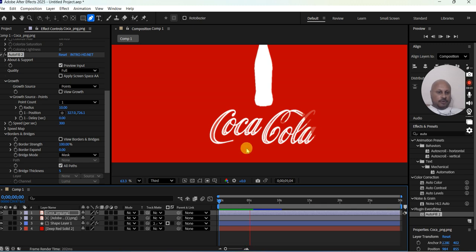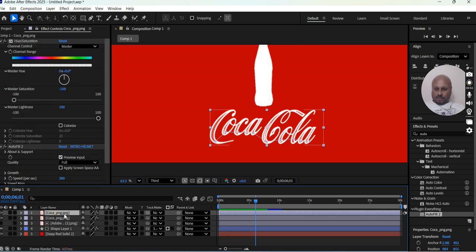But one interesting part is that it is only taking all the edges. It is not taking the complete fill color. So what can we do about that? Whatever is written as Coca-Cola right now, just press Ctrl C, Ctrl D. So we are just duplicating this layer.